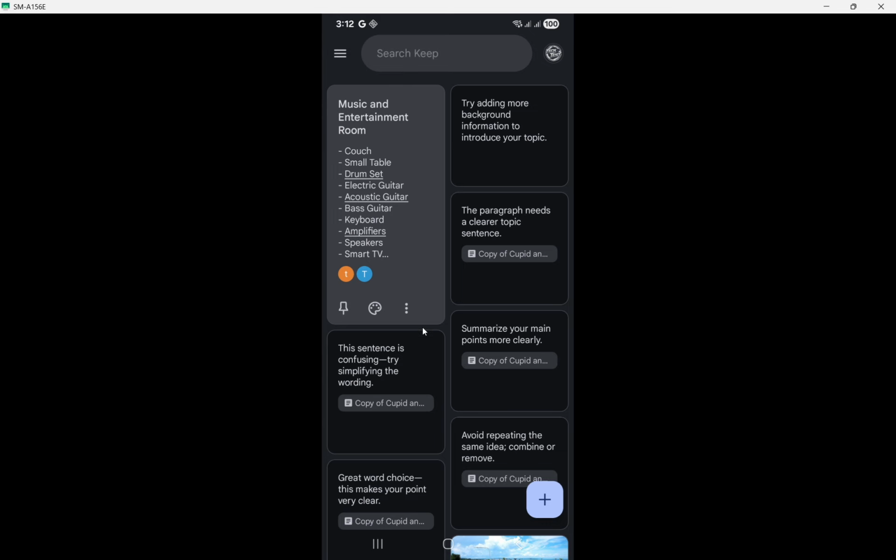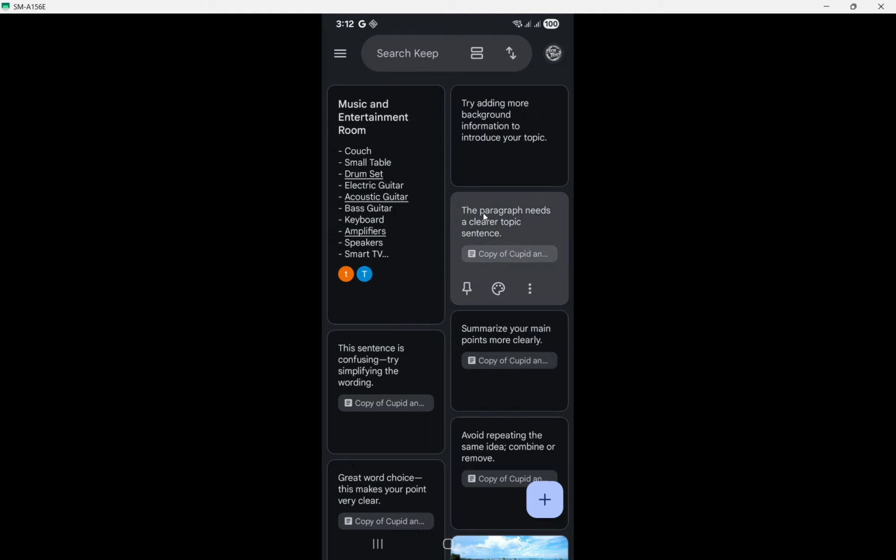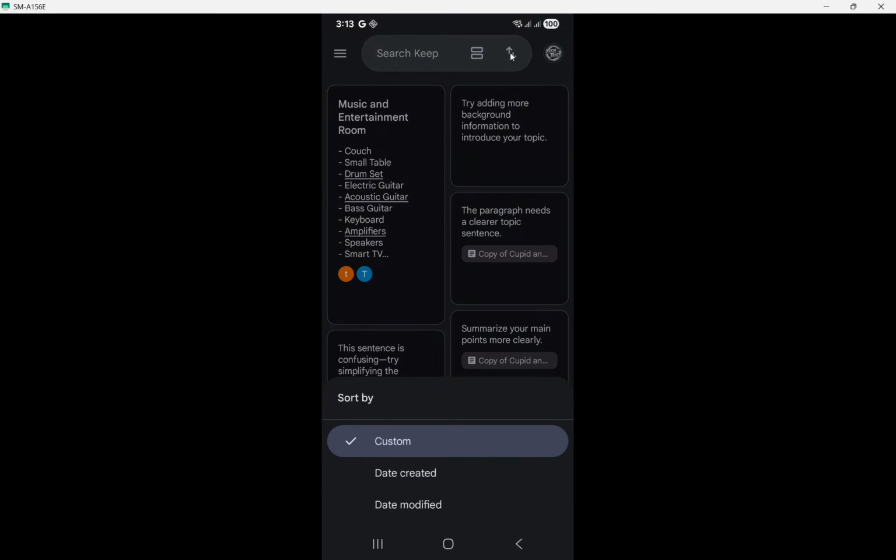Start by opening the Google Keep app on your Android device. At the very top, you'll notice the search bar that runs across the screen. Just to the side of that bar, usually near your profile picture, there's a small sort icon. If you see it, that means your version of Keep supports sorting by date. Go ahead and tap that sort icon to bring up your sorting choices.